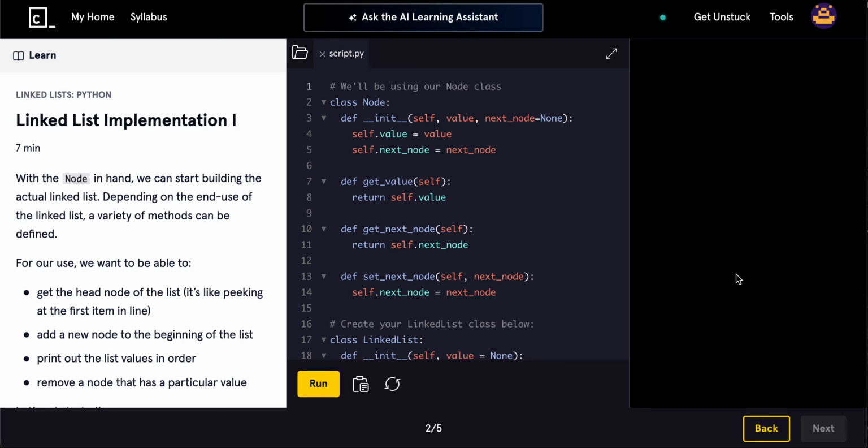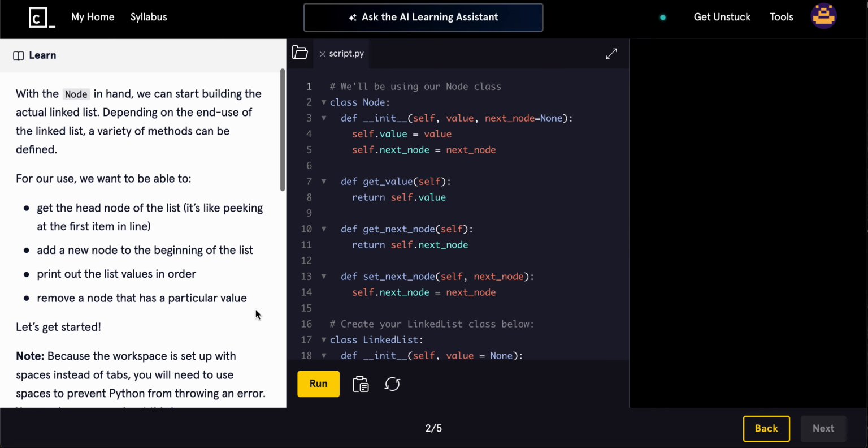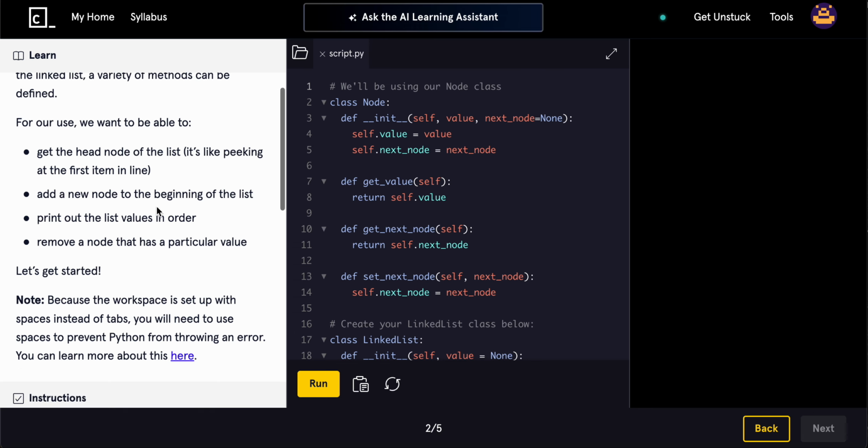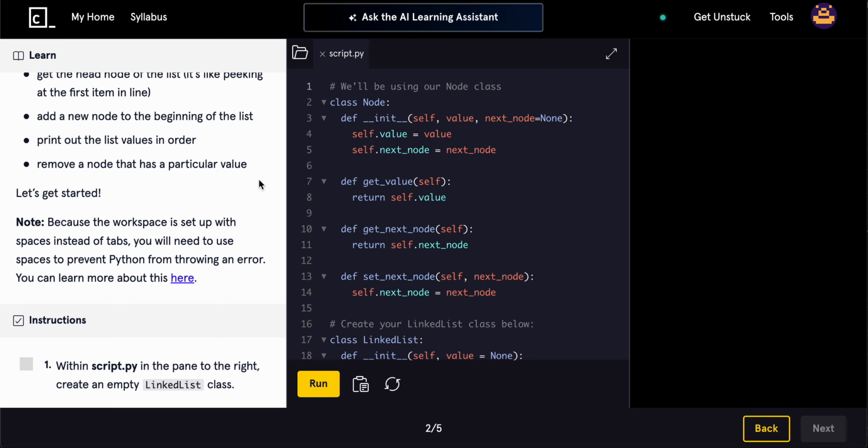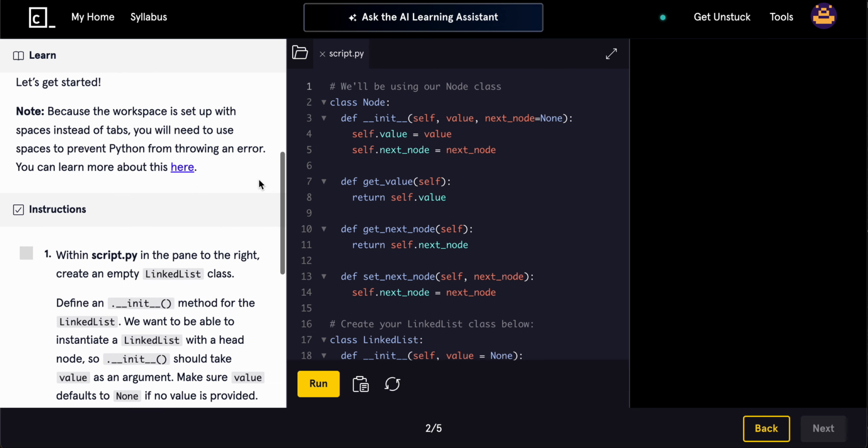Today we're going to be looking at linked list implementation. So with the node in hand, we can start building the actual linked list. Depending on the end use of our linked list, a variety of methods can be defined. For our use, we're just going to focus on getting the head node of the list, adding a new node to the beginning of the list, printing out the list values in order, and then removing a node that has a particular value. So let's get started.